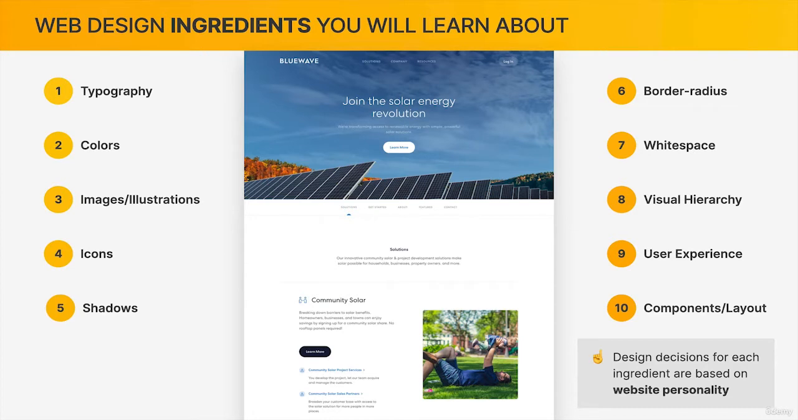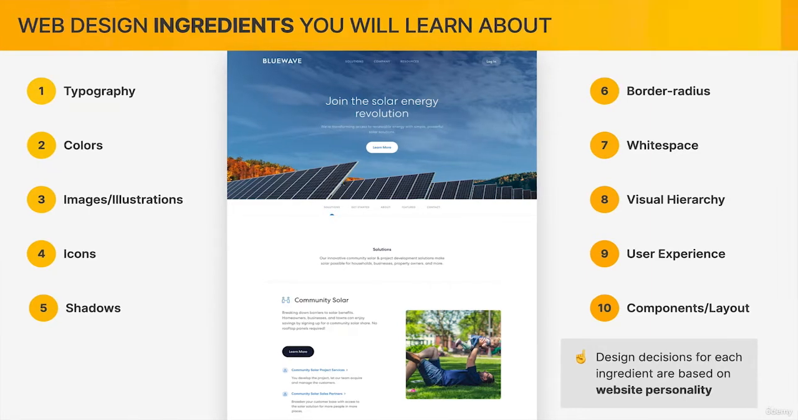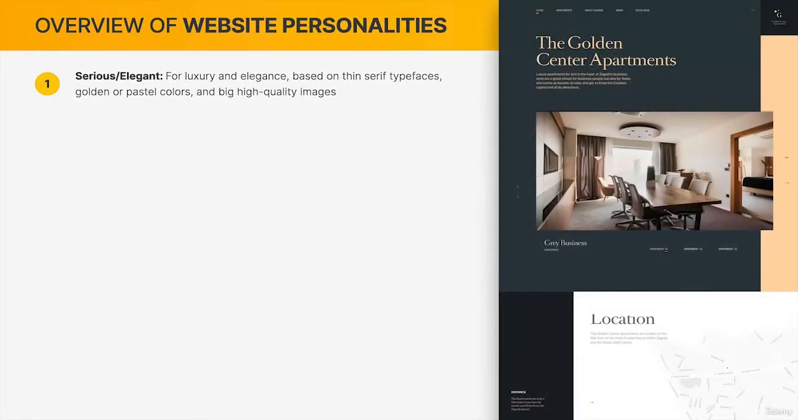Now, there is a whole lecture about website personalities at the end of this section, but for now, let's finish this lecture by getting an overview of each of the 7 different website personalities. The first personality is the serious or elegant personality, which we can use to convey luxury and elegance. And we do that by using thin serif typefaces, golden or pastel colors, and big, high-quality images.